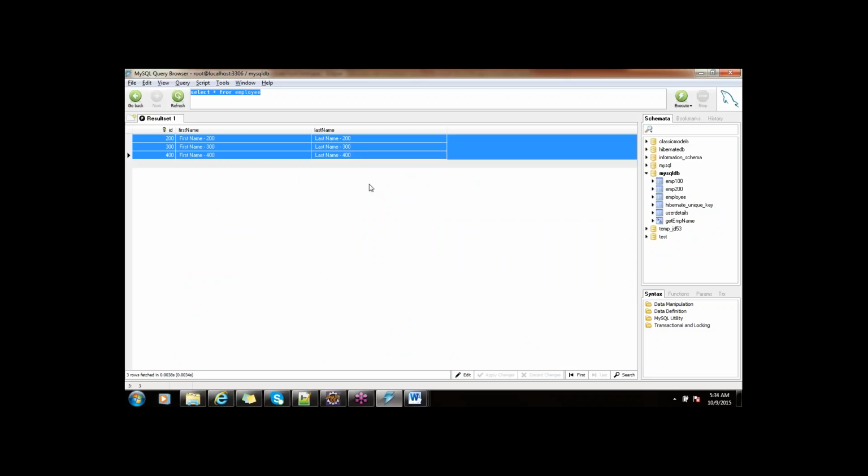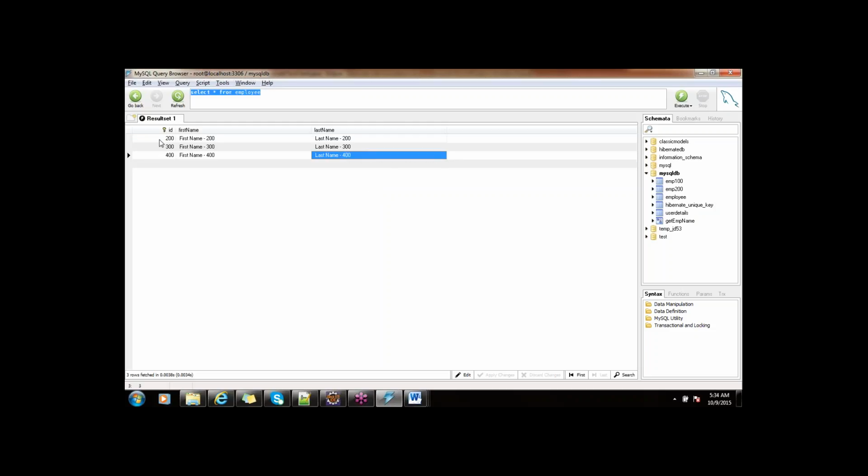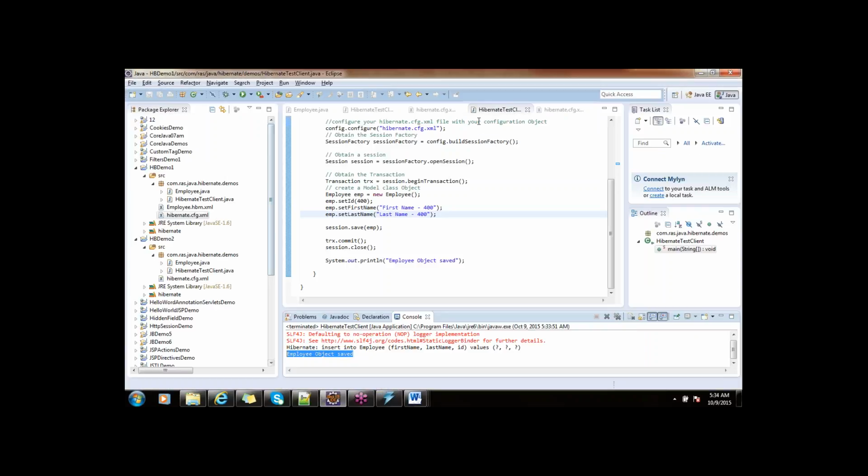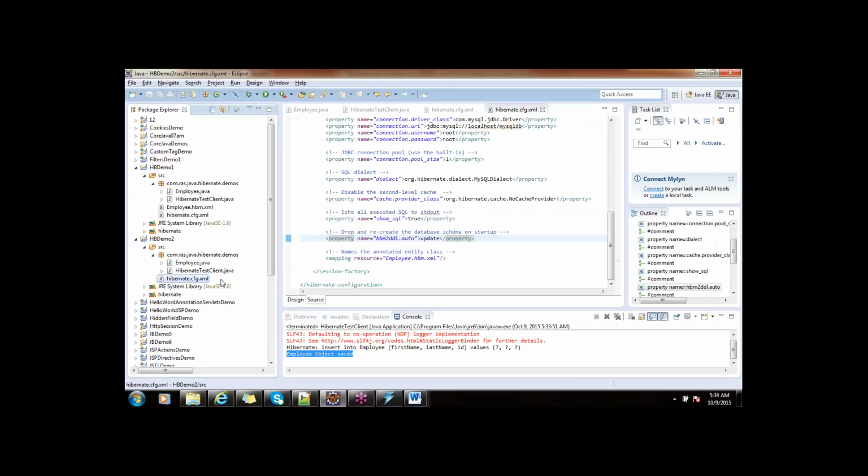So what is happening is, with update, it will check the model class object. Are there any changes to the model class object? If yes, then it will update the existing table object with that new entry. That's what I thought of highlighting, and I'm done with that, and I'm closing this.